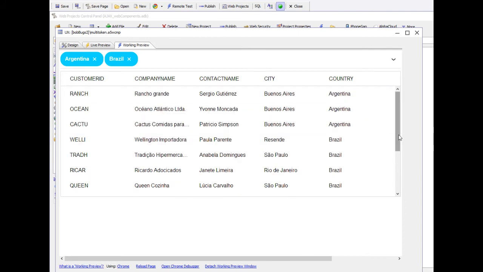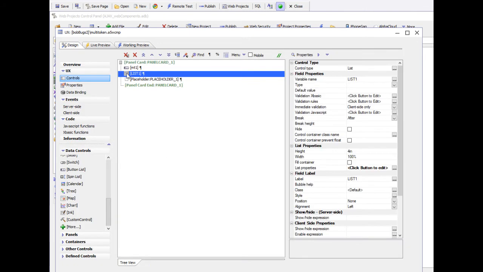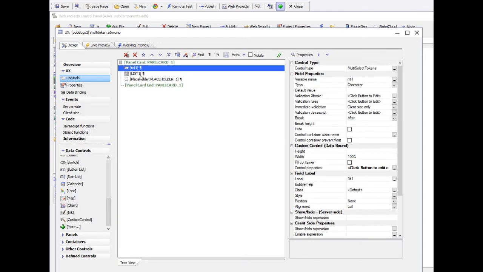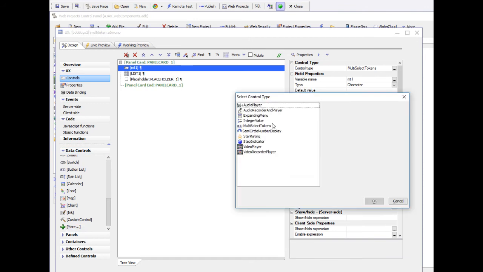So now let's take a look at how the multi-select token control is added to the UX component and how it is configured. If we go back now to design mode, we'll see that here we have our multi-select tokens control. This control is added to the UX component by going to the data control section, clicking on the more button, and then selecting multi-select tokens from the list over here.